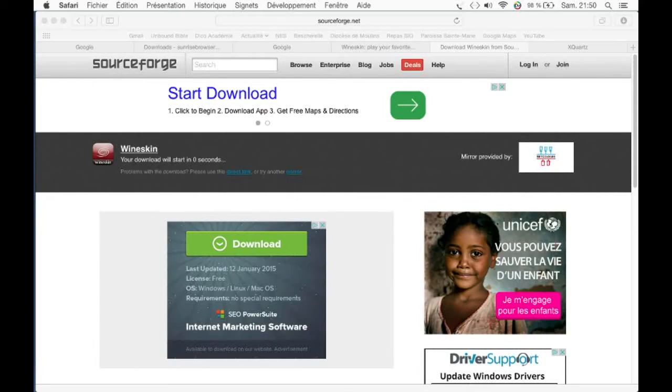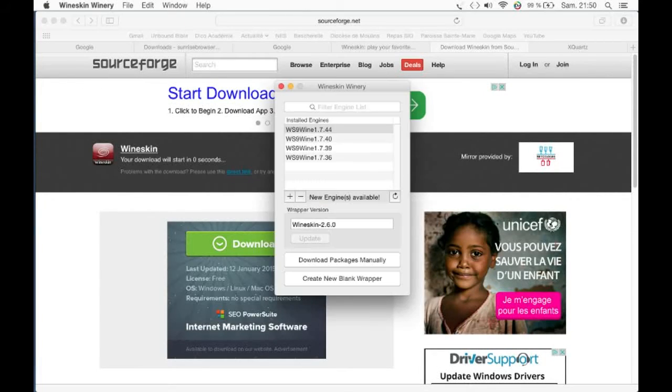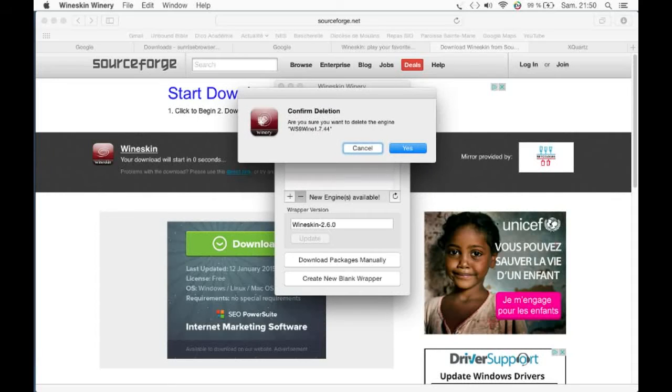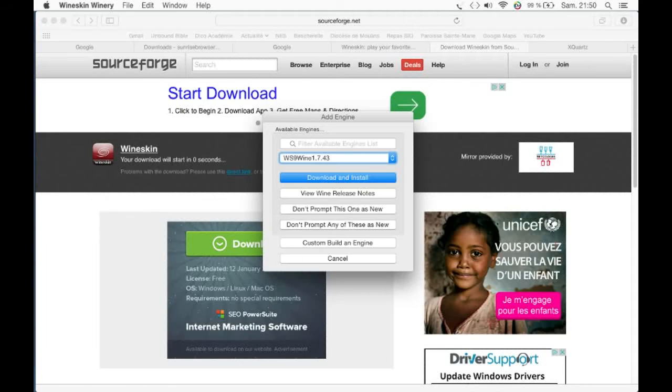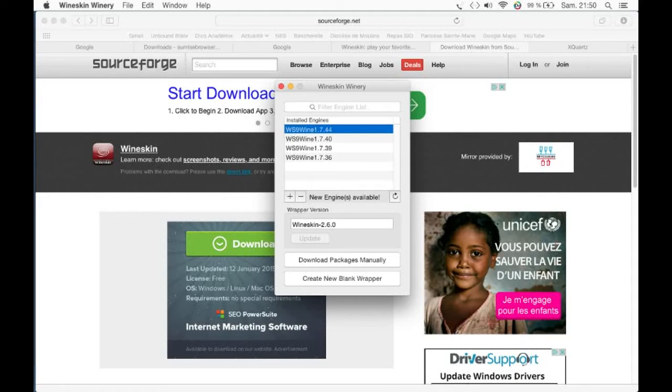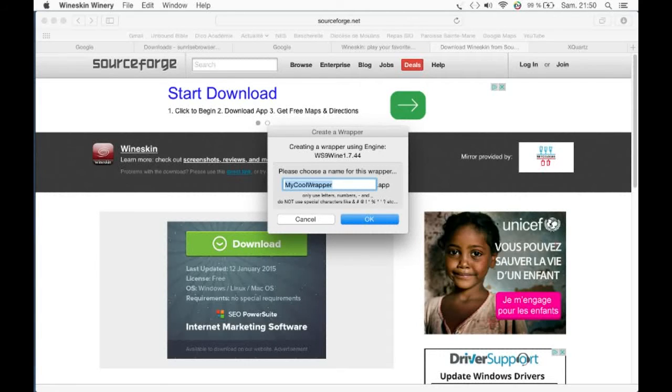Wineskin Winery, and you will see you will have no engines at the beginning. So you click on the plus here, you take the last one, and then you click download and install. Then you'll have here the engine. You click to create a new blank wrapper. We can call it Shenmue. Not really original, but it works.